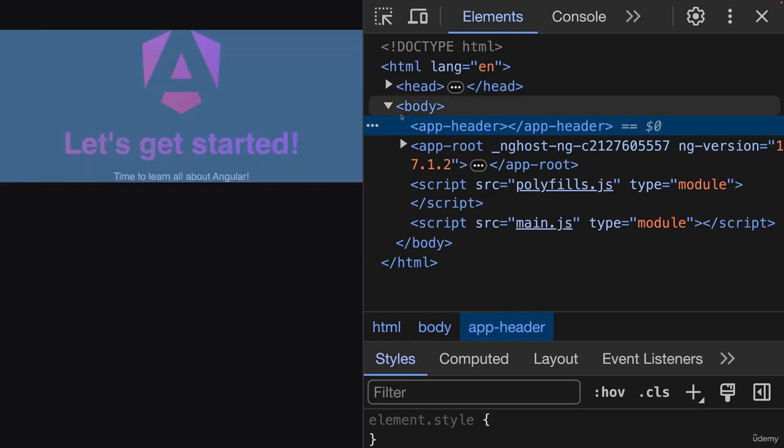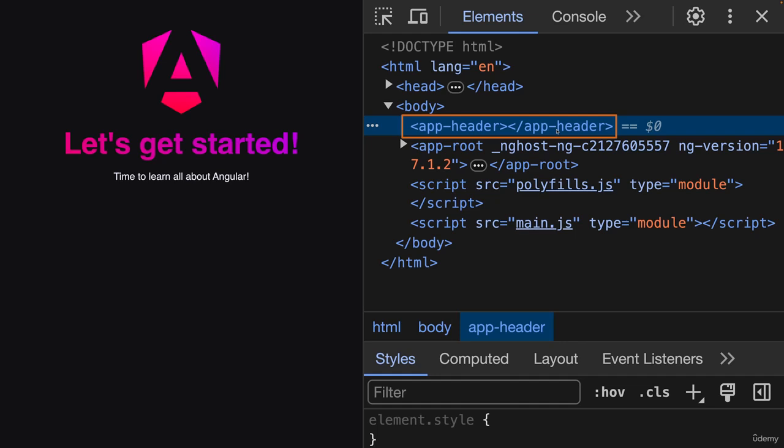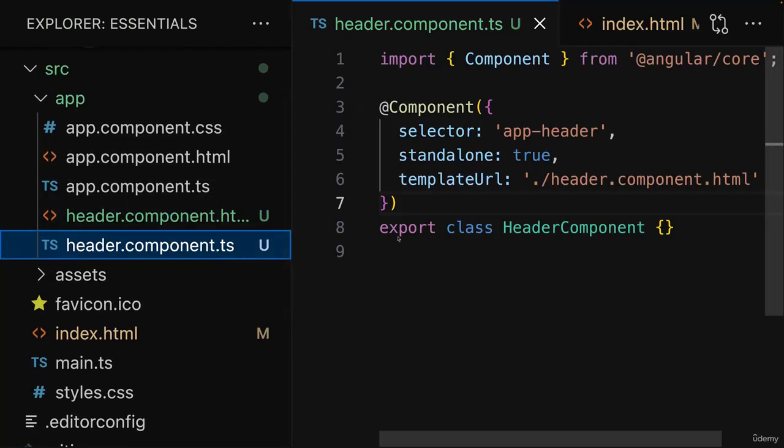There indeed we would see app-header, but it would be an empty HTML element that doesn't do anything, because the browser doesn't recognize it and Angular actually ignores it. Because what's important to understand as an Angular developer is that Angular is not automatically scanning all your files and folders and looking for components you might be defining. Instead, you have to explicitly tell Angular if you have a new component and you want to use it somewhere.